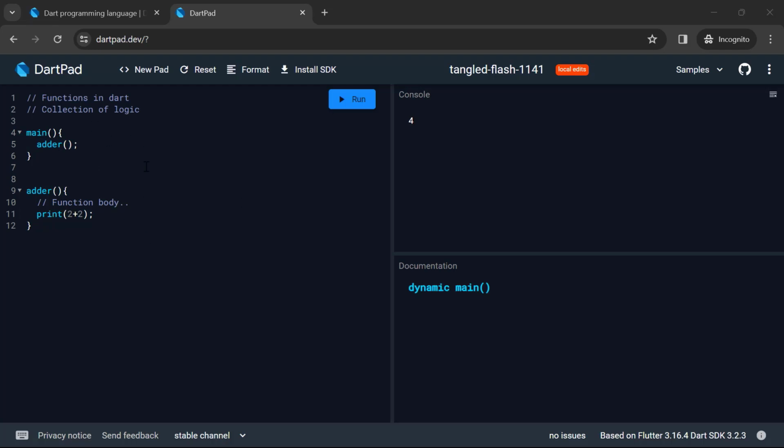There are many more things that you can do with Dart functions, and I'll be coming back to it later. For now, let's move to another core concept, that is variables in Dart. So how do you create variables in Dart, or what are variables actually?